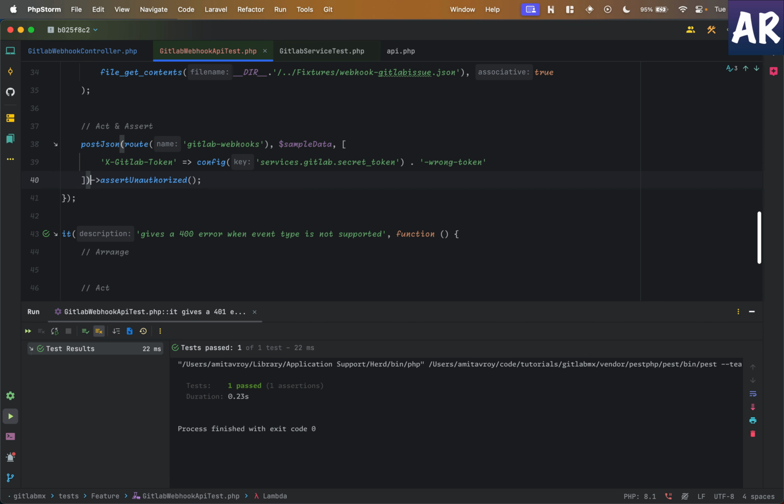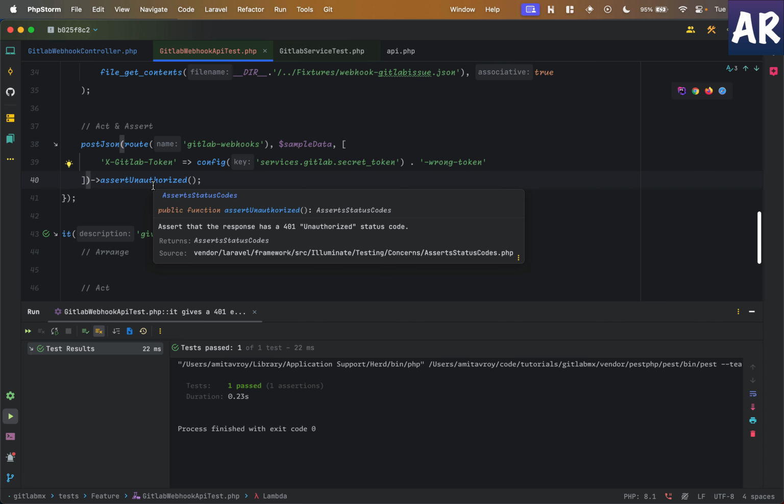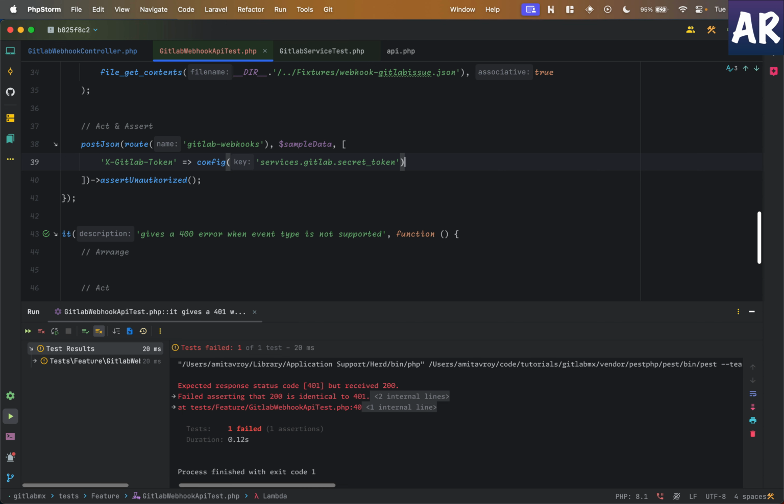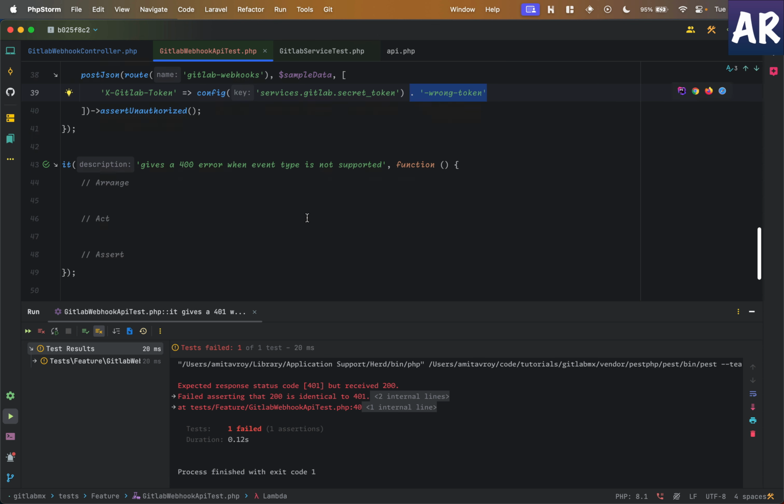I'll anyways run Pint so this formatting and everything will work properly. But if I now run this, it is working. And if I get rid of this, obviously it expected 401, but it received 200. Okay, things are going good.